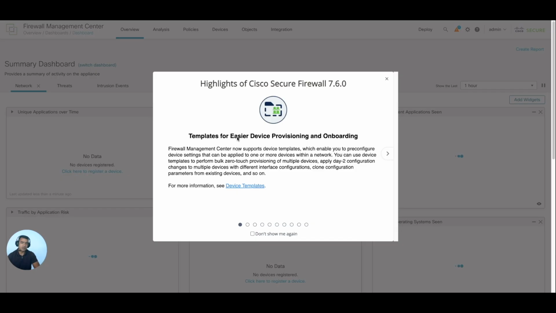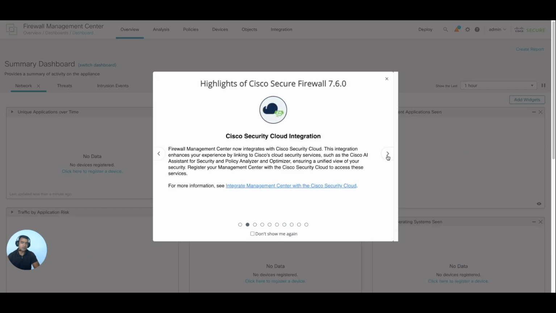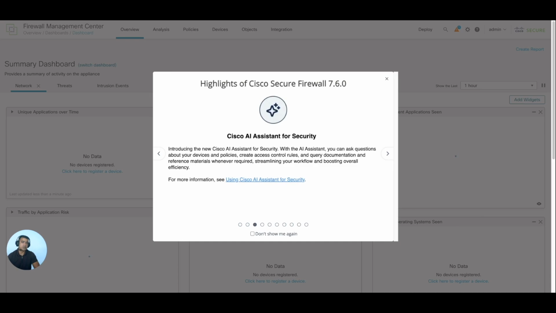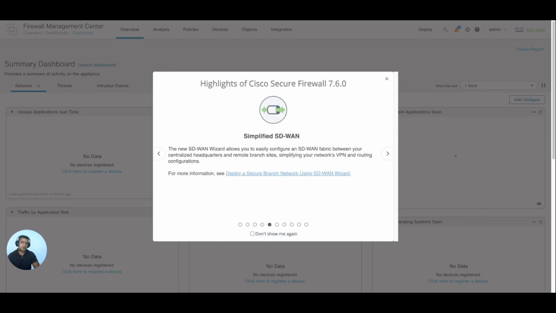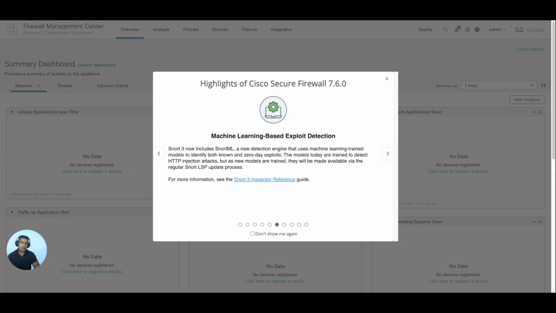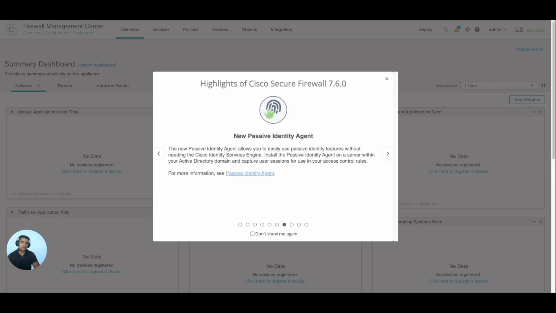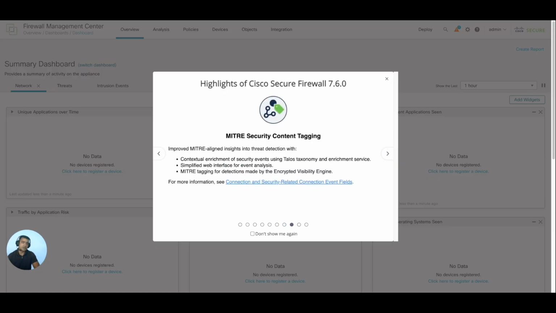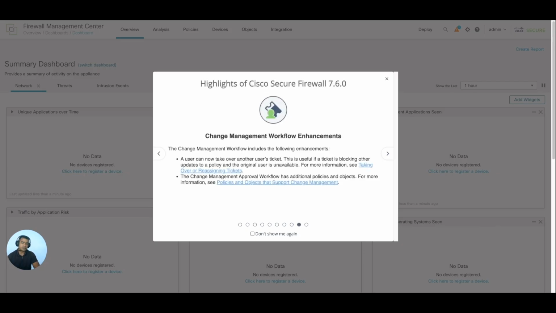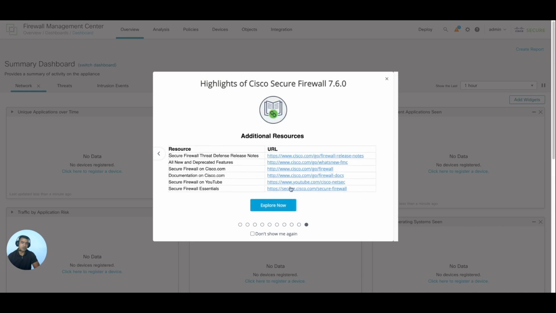Otherwise, you can see we have templates for easier device provisioning and onboarding, security cloud control integration, AI assistance, firewall policy analyzer and optimizer, simplified SD-WAN, that is FTD SD-WAN. That feature is available. And if you are interested in FTD SD-WAN, there is a link in the description. You can watch the videos there. And there are a lot of new features: machine learning based exploit detection, that is your IPS not 3, and passive identity from Cisco ISE. MITRE integration is also there, and channel management workflow enhancement. So there are tons of new features and documents related to that. All right, I'm going to go ahead and close this for now.